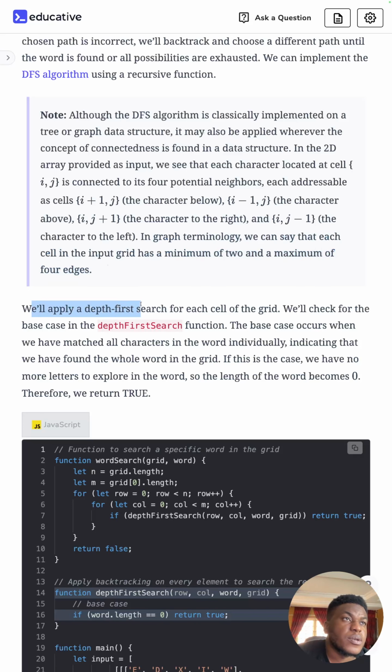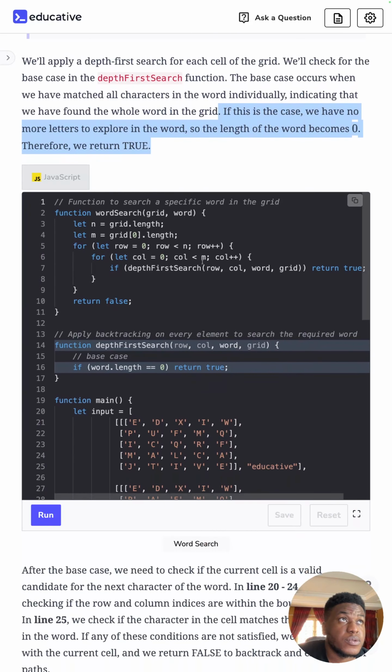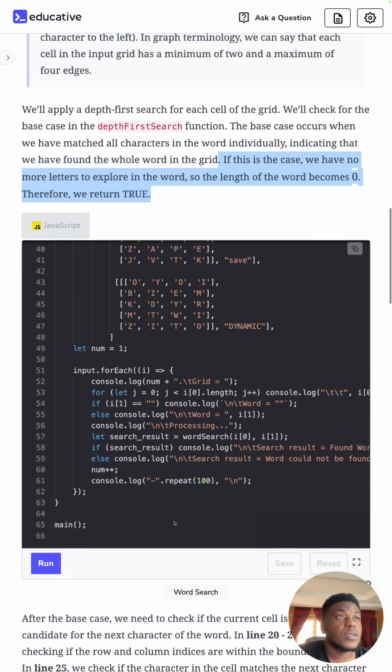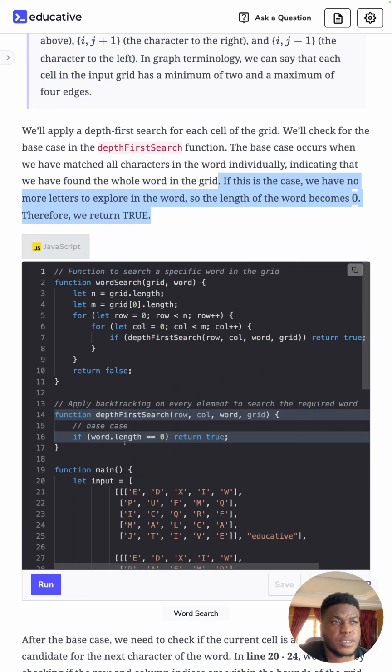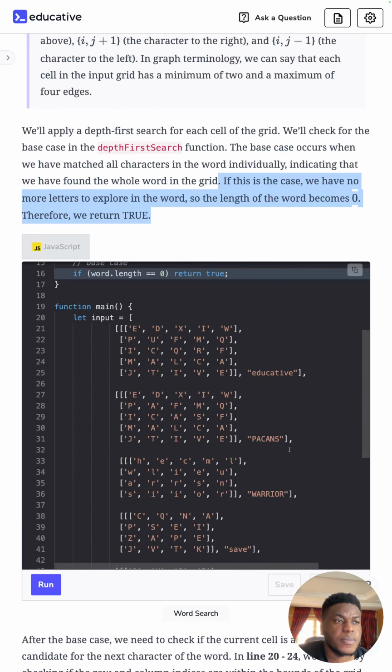So apply depth first search to each cell of the grid, and check for the base case in the depth first search function. It occurs when we have matched all characters in the word individually, indicating that we have found the whole word in the grid. If this is the case, we have no more letters to explore in the word, so the length of the word becomes 0. Therefore, we return true. If you followed the series so far, we have to have a terminating condition in our recursion. In this case, it's when we're done evaluating all the words, so word.length is equal to 0.